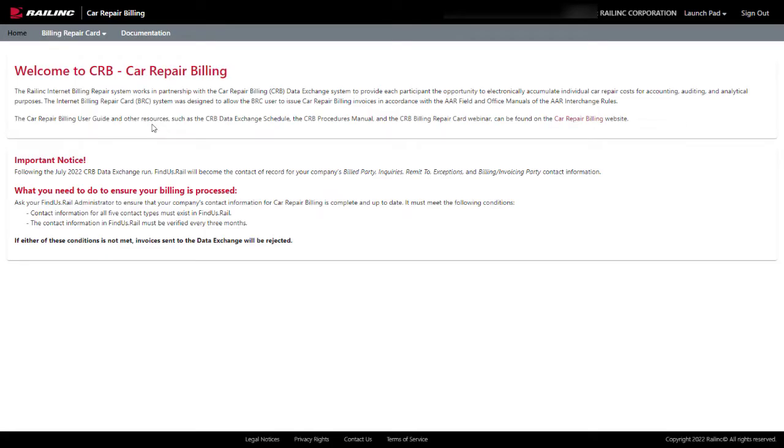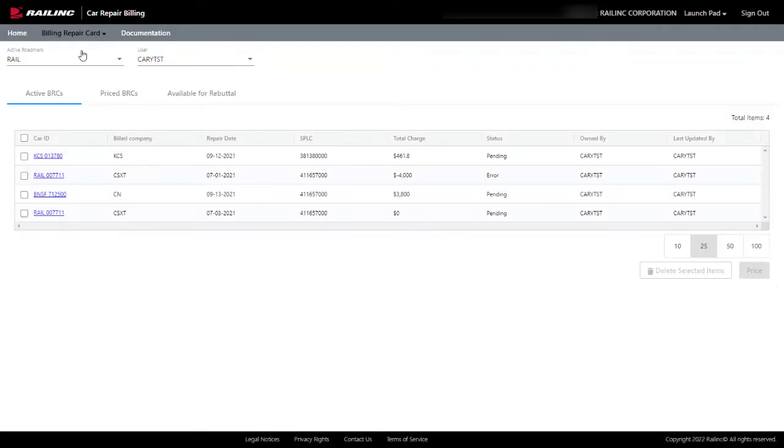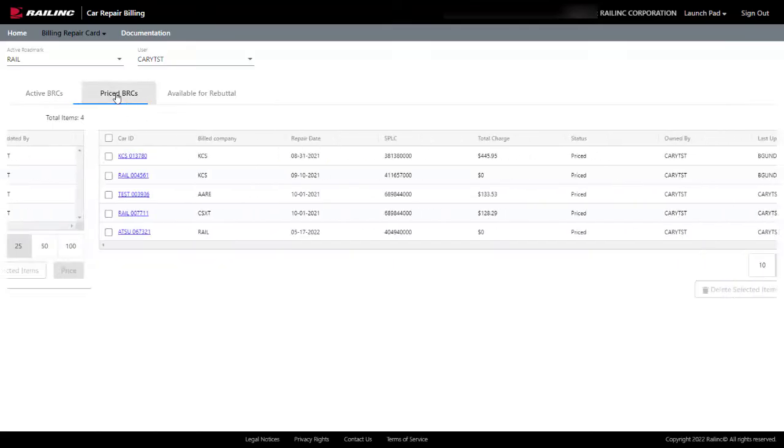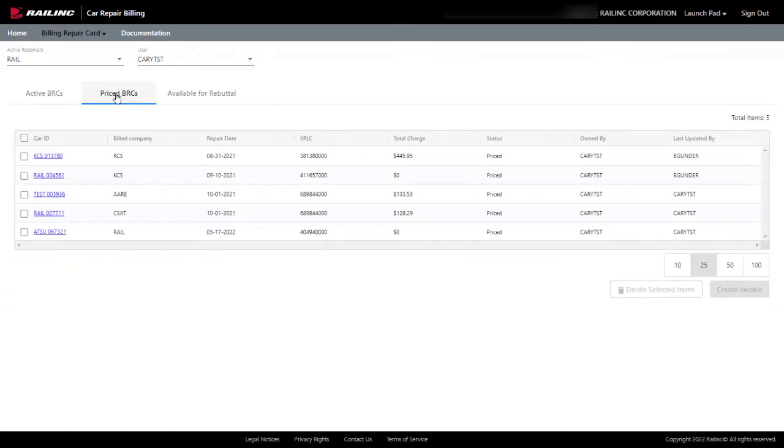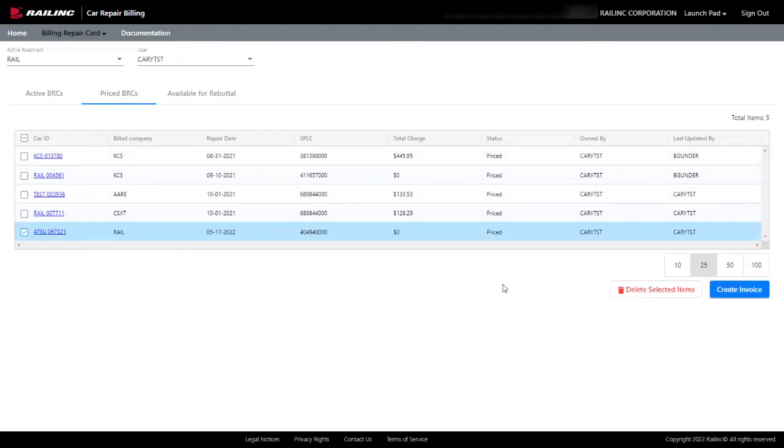From the menu bar, select Billing Repair Card and then select View BRCs. From the resulting screen, select Priced BRCs. You can also locate priced BRCs by selecting Search BRCs and then selecting the price status. Select one or more BRCs to be invoiced by selecting a checkbox and then selecting Create Invoice.